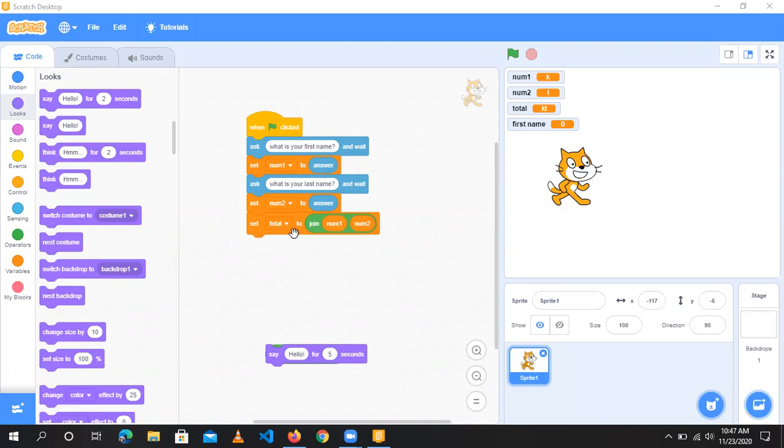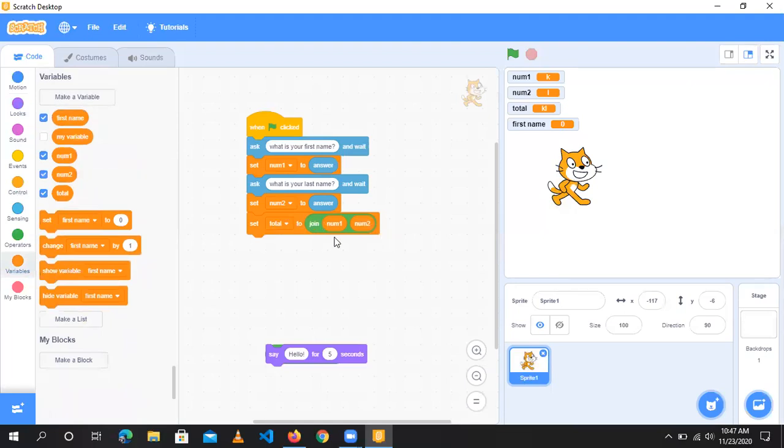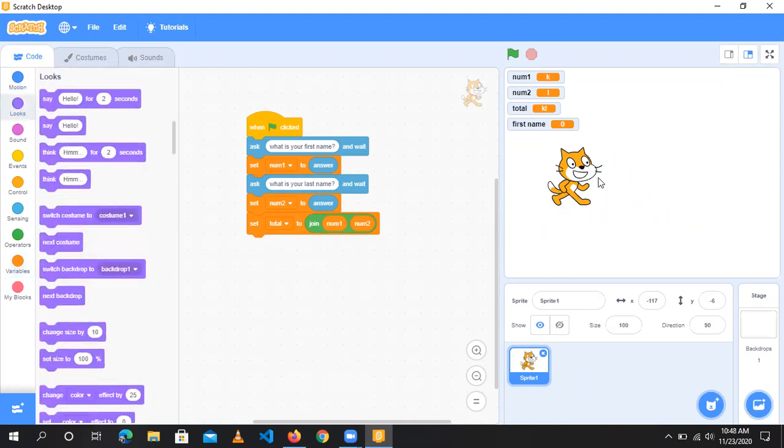Now set the total variable to join number 1 and number 2, right? Join this one, number 1 variable and number 2 variable. After that I want to say the answer, right? When I didn't choose the say answer option, the answer isn't said by the sprite.